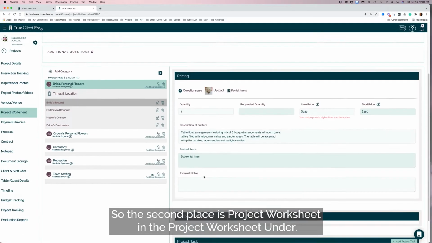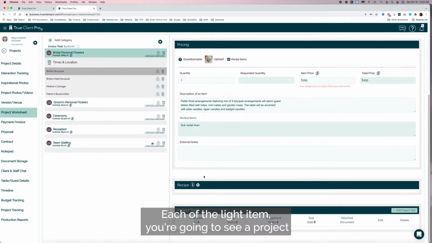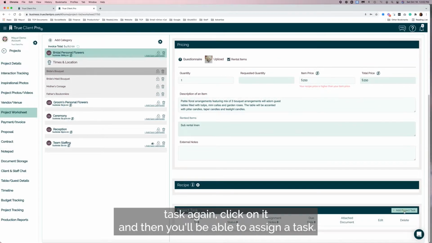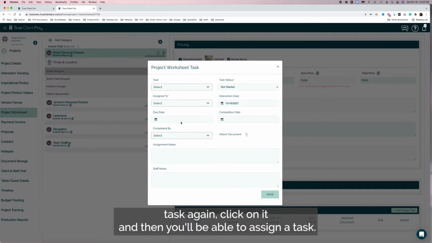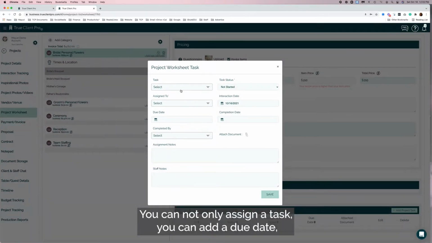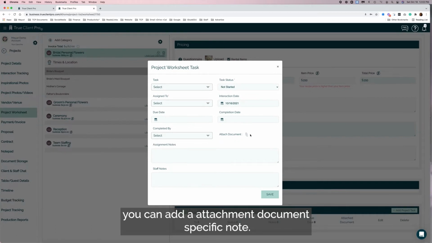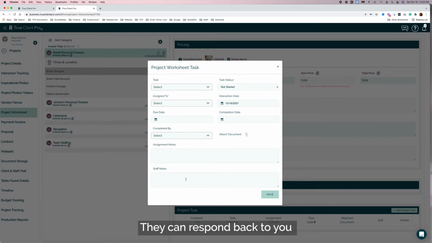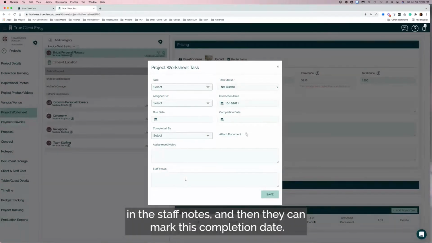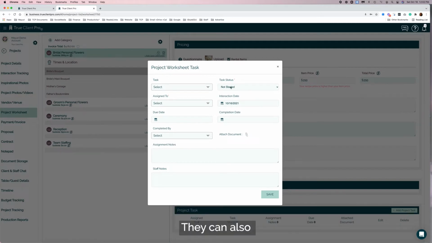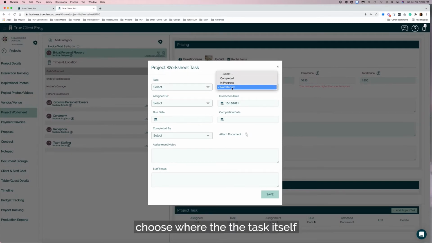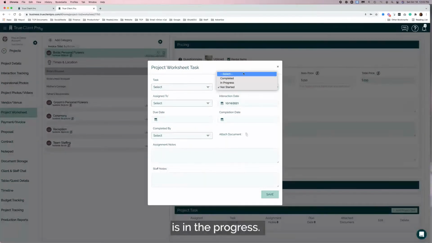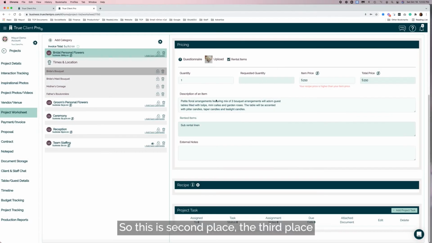In the project worksheet, under each of the line items, you're going to see a project task. Again, click on it and then you'll be able to assign a task. You can not only assign a task, you can add a due date, you can add an attachment document, specific note, they can respond back to you in the staff notes, and then they can mark this completion date. They can also choose where the task itself is in the progress. So this is second place.